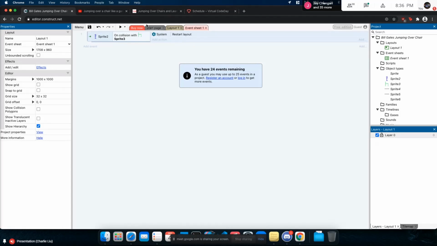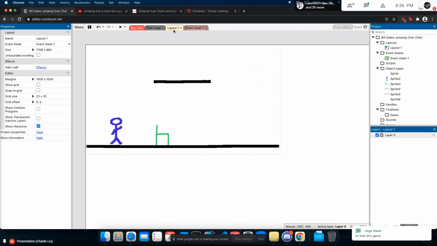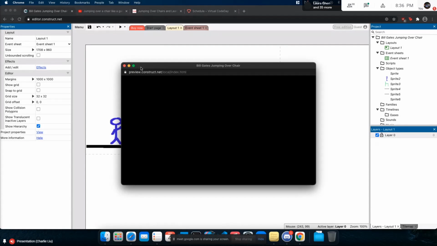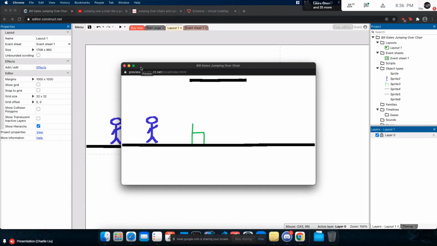Alrighty, let's give this a try. I'm going to go back to the layout, so I'm going to click Layout 1 at the top, and then I'm going to press play. Now, whenever I jump over the chair, if I miss the jump, the game restarts. So let me just run headfirst into the chair. Ouch. And just like that, the game restarts.